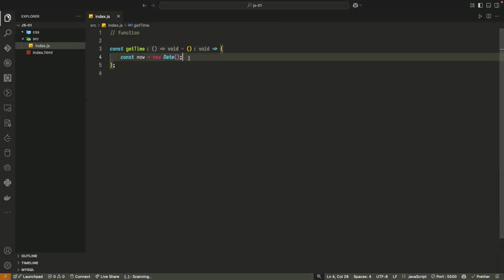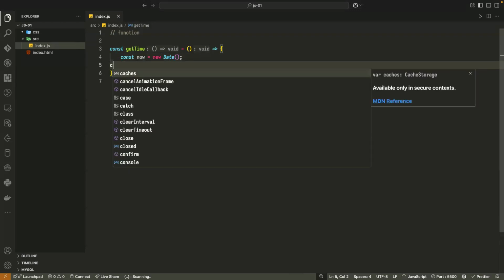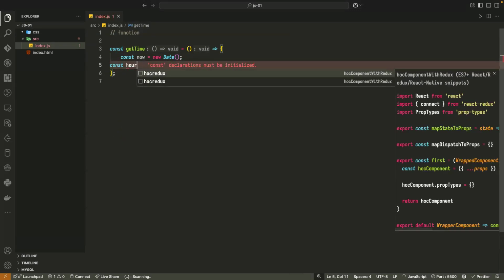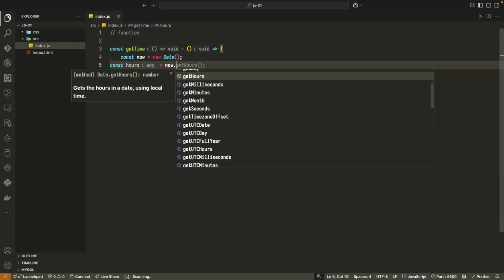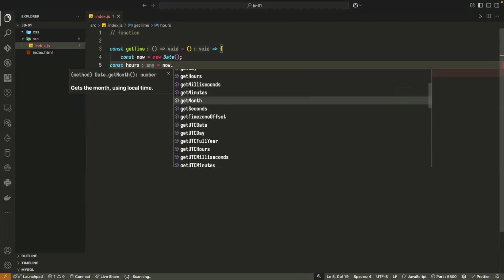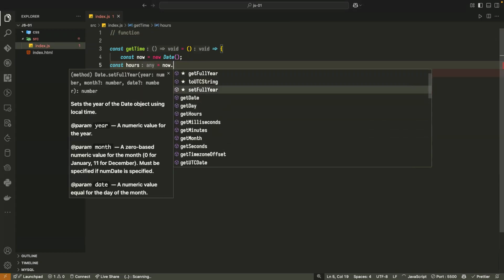Now, what do I want to do? Well, I want to get the hour, the minute, and the second. Why? Because my function should get the time. So first, I need to get the hour. Let's declare it with const. So I can just say const hours is equal to, I told you now is an object. So if I say dot, notice I have a lot of stuff here. All these methods exist in this object, and all of them are built into JavaScript, so I don't have to waste time.